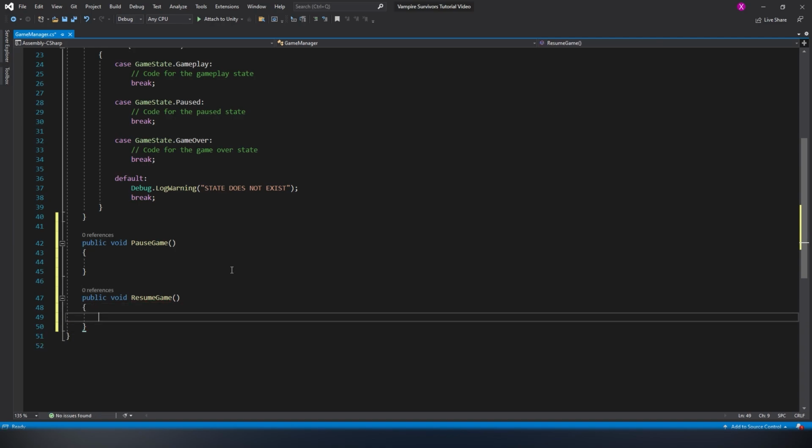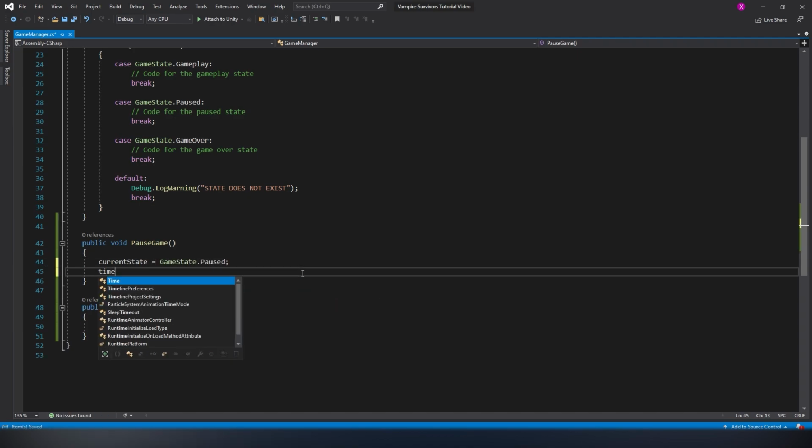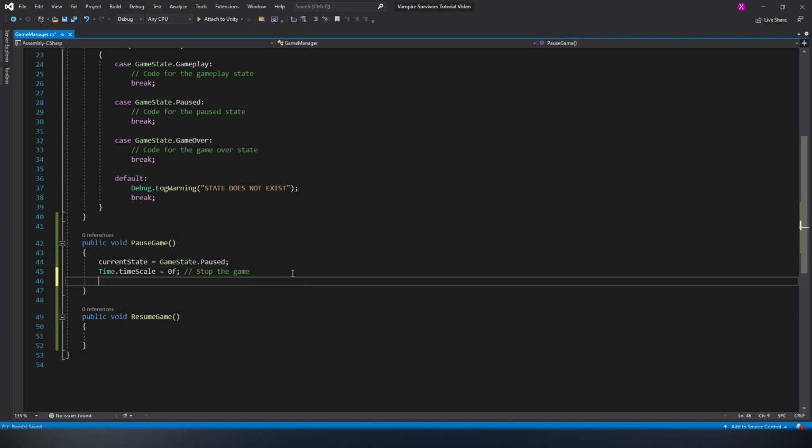In the pause game method, we need to do the following. First, we set the current state to paused. Next, we set the time.timescale to 0 to pause the game. And third, we add a signal by using a debug.log line to signal that the game has been paused.